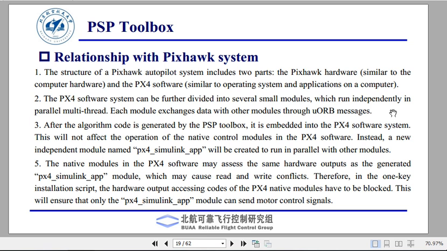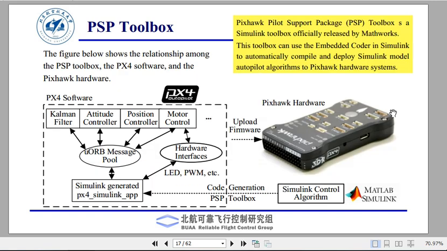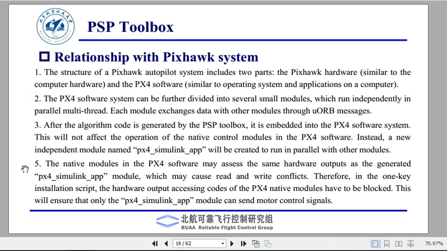This is more explaining this figure, as I said before. After the algorithm code is generated by the PSP toolbox, it is embedded into the PX4 software system. This will not affect the operation of the native control modules in the PX4 software. Instead, a new independent module named PX4 Simulink App will be created to run in parallel with other modules.